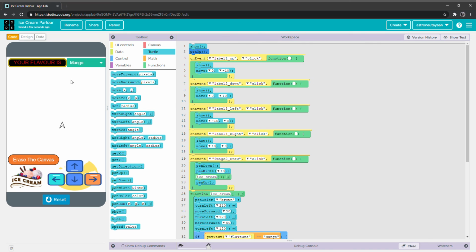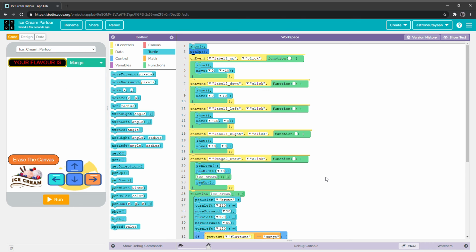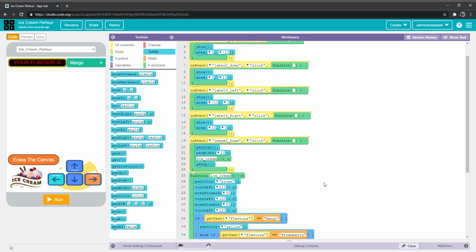Next, we're going to set the flavor to mango, and then click ice cream. It works. Next, we're going to test the strawberry ice cream, the orange ice cream, and the chocolate ice cream. And then after that, let's erase the canvas. So, all is well, everything works. And yeah, that's basically it.